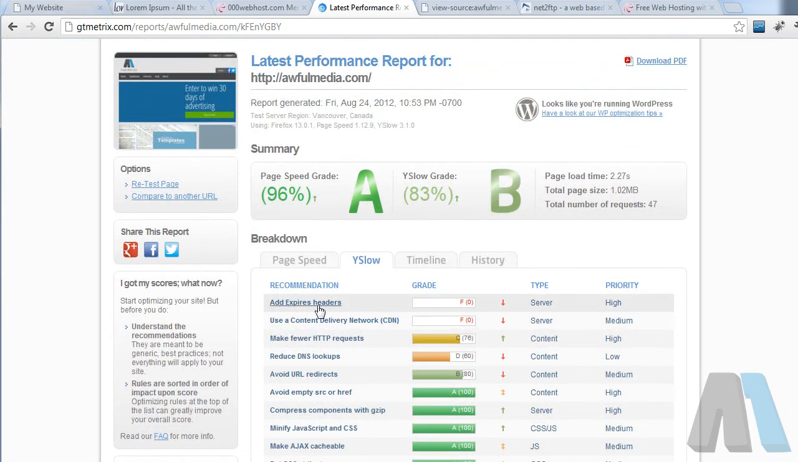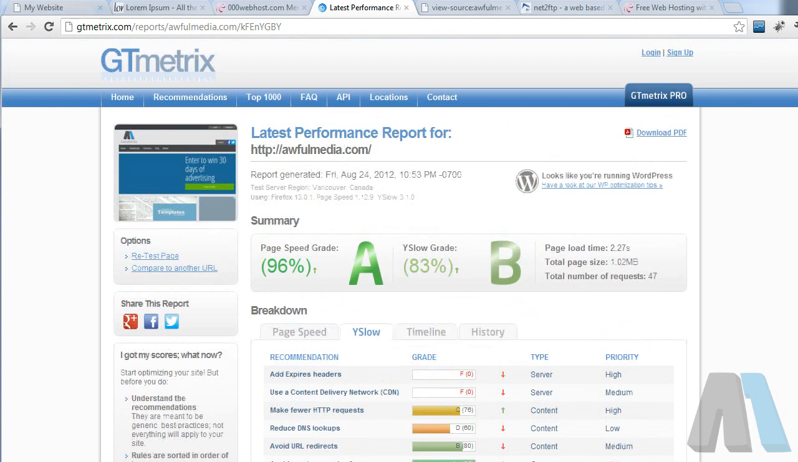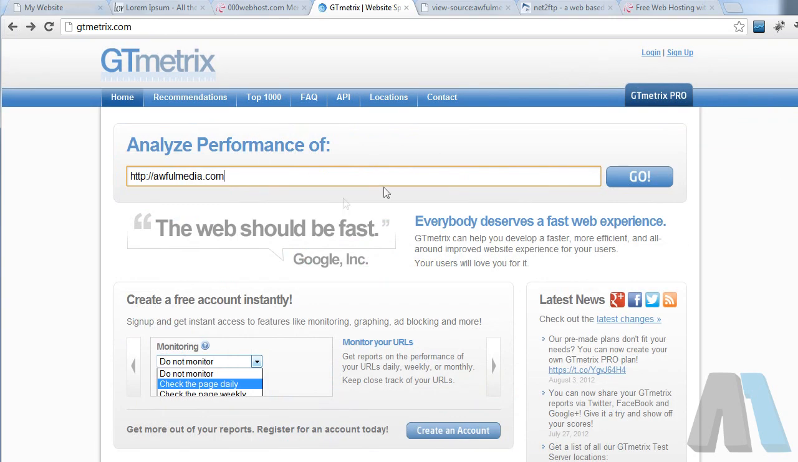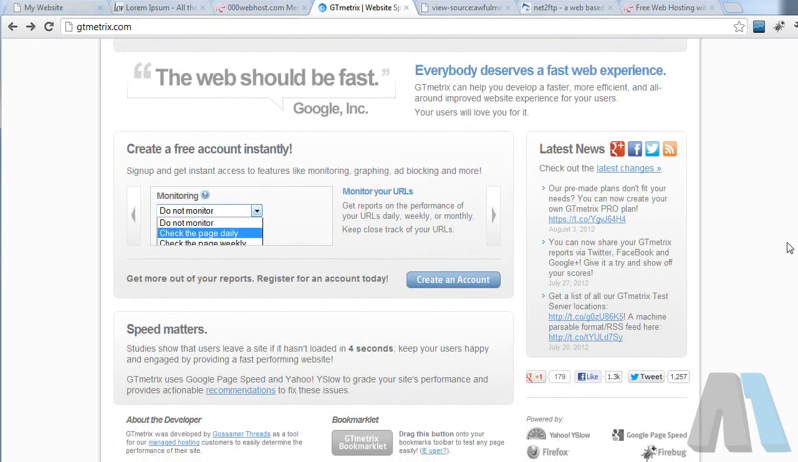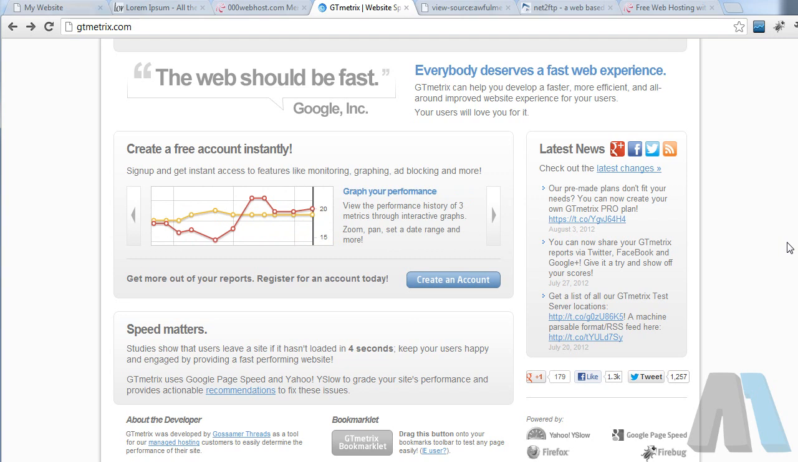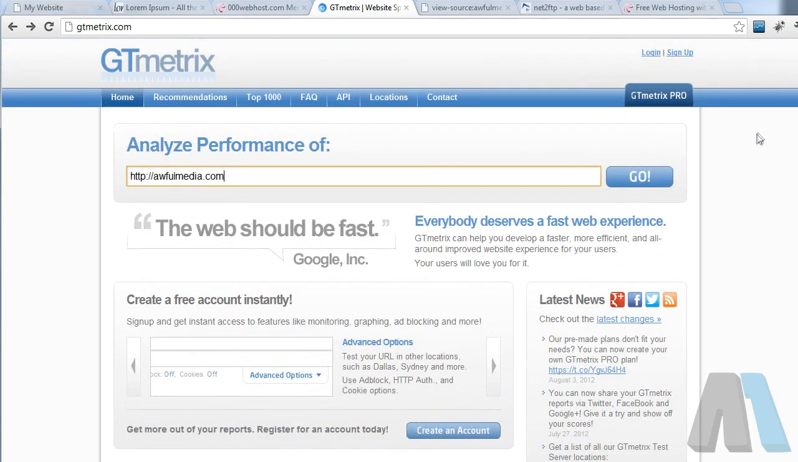You can see that I need to add expires headers and use a CDN. And the CDN is just not going to happen unless I can find a great deal, not what I've been seeing. So that is something I'll have to eventually get into doing, because I have a lot of images on awfulmedia.com. And it's because of my posts. It's the way that website's designed. I have these huge images for the header images, and they need to be delivered across a CDN, and they eventually will be. So I'm going to stop rambling on now.